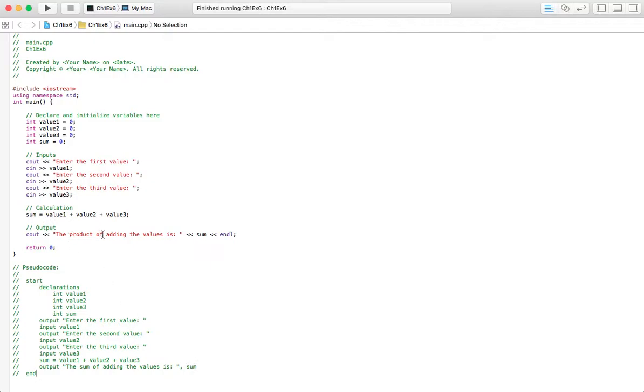Then the program uses this equation that we've coded in here to add all three values, and then we have an output statement and the variable sum. So you can see that the product of adding the values is variable sum, which will contain the sum of all three values you enter. And then at the end you put end. So this is what your pseudocode is going to look like.